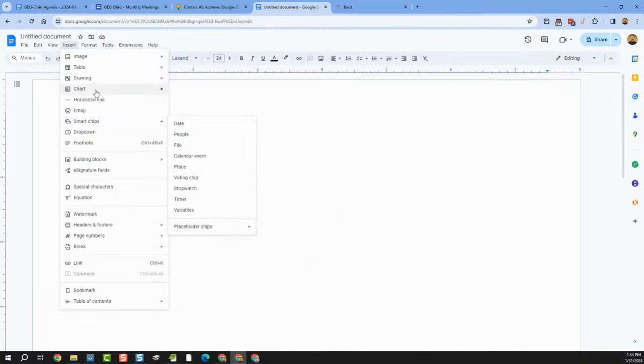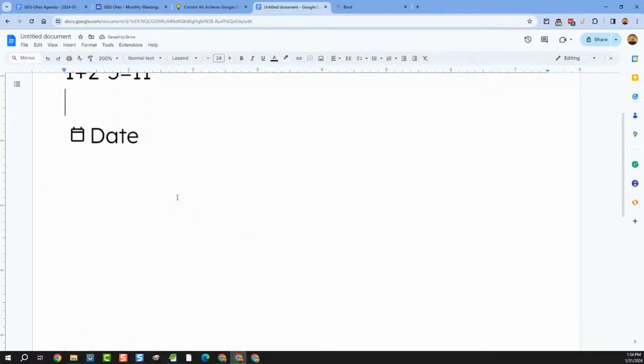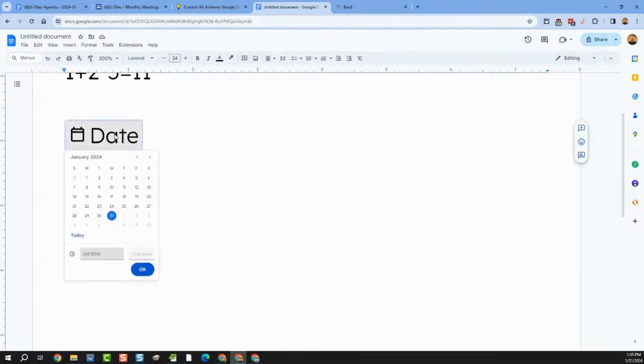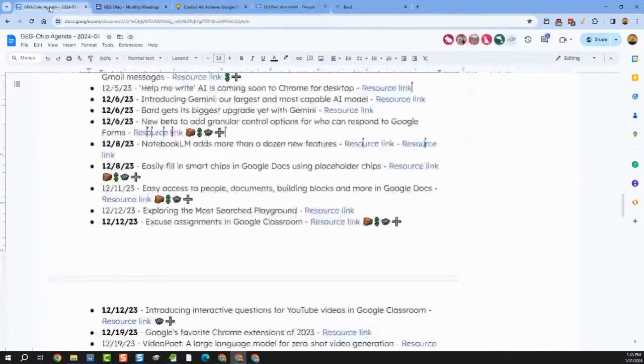So if I say insert smart chips placeholders and I choose date, it basically leaves this date spot here. And so the point is, later on, when somebody comes into this document, they can click on that and say, oh, well, it's the 31st of January or whatever, and they can select the date, hit OK, and it will fill it in. So basically, it's just going to hold the spot until somebody needs to fill that in.